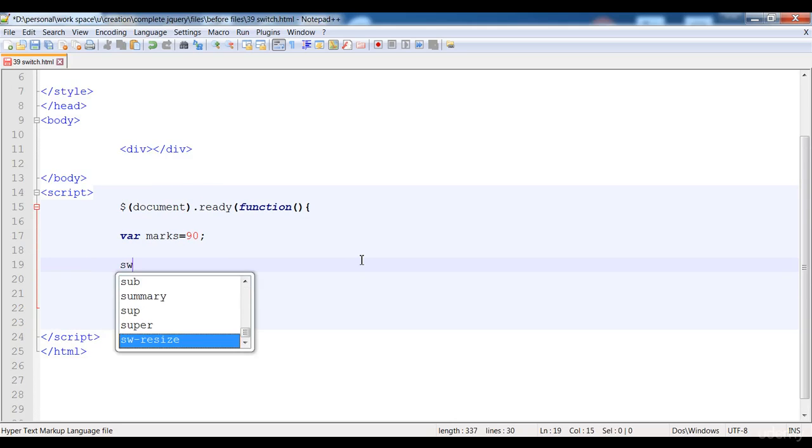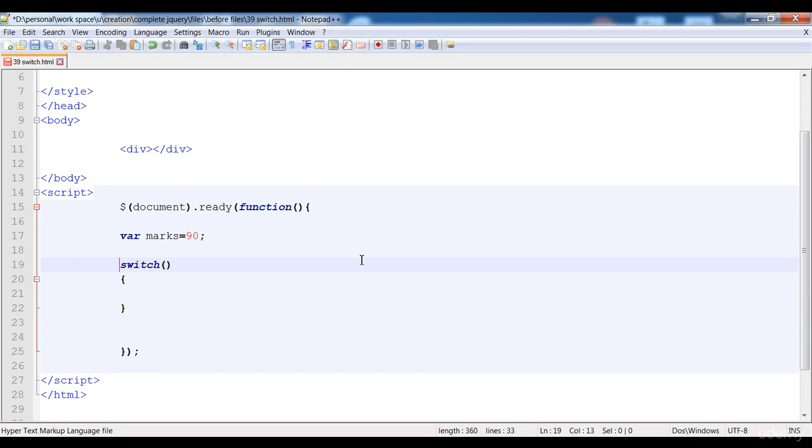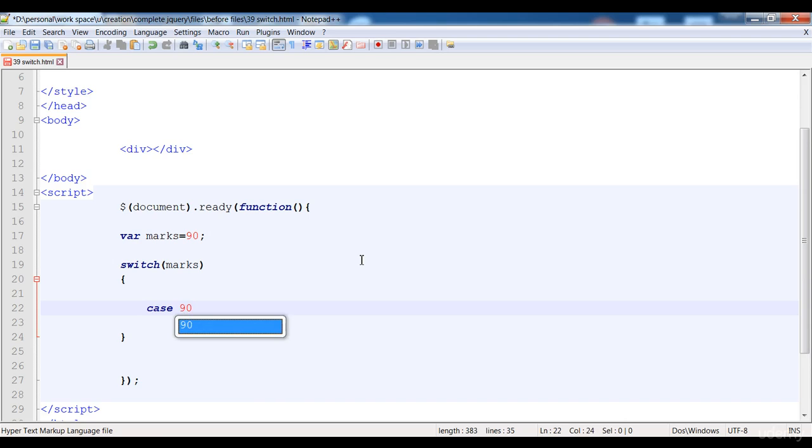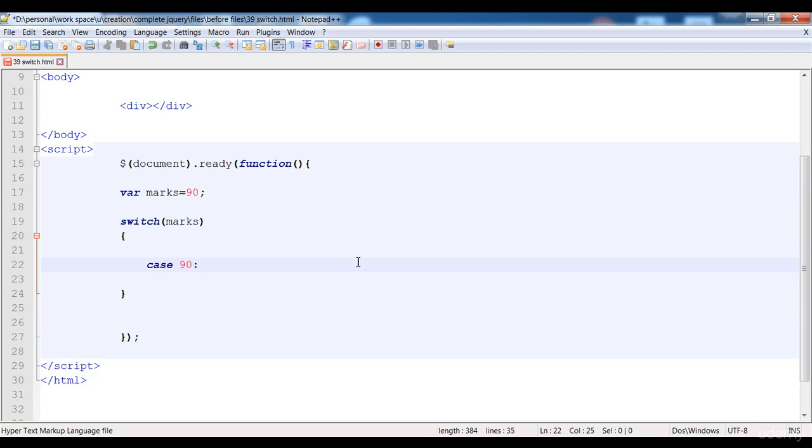First of all, we have to write the switch keyword and then parentheses. In between these parentheses, we have to write the variable marks, because we want to compare this variable. And in between these curly braces, we have to give every block of code and condition. First of all, here is the condition. To give the condition, we have to write the keyword case. The first case is if the marks is equal to 90. You don't need to write equal to 90 or anything. Here is just a colon, and all the things are okay.